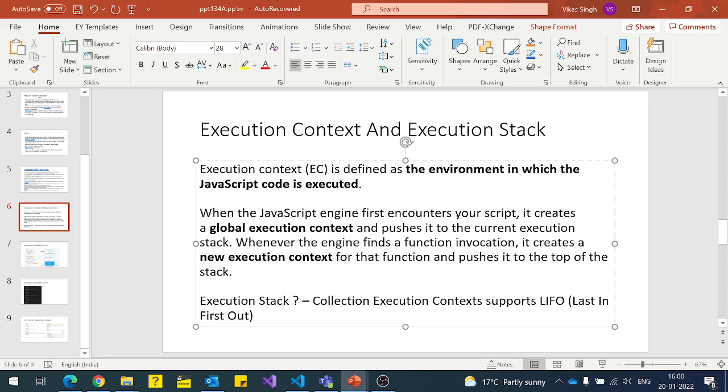Hello guys, so today we are going to discuss a very important topic, which is execution context and execution stack. So let's begin. Execution context is defined as the environment in which the JavaScript code is executed.